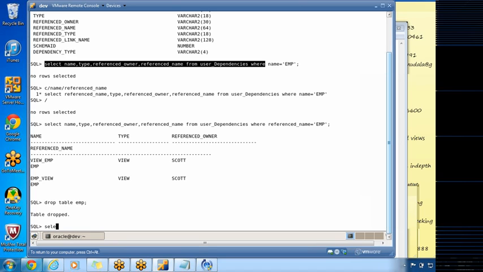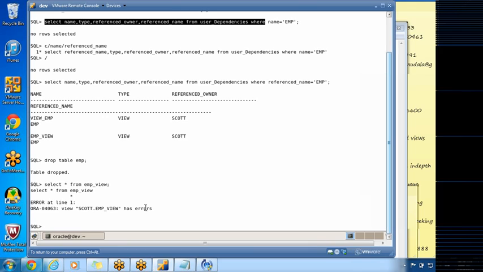Yes. Whenever you try to fetch the information from the view, it will actually error out saying that the base table does not exist. So if you see here, view scott.emp_view has errors. Okay, it says the view has errors.